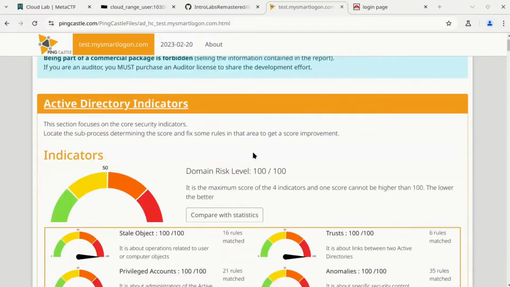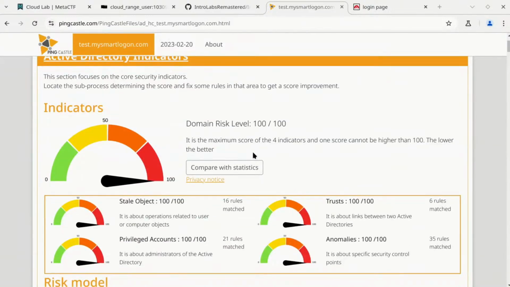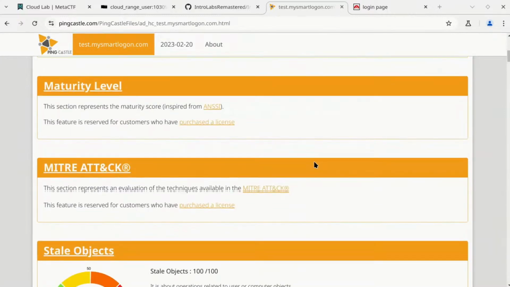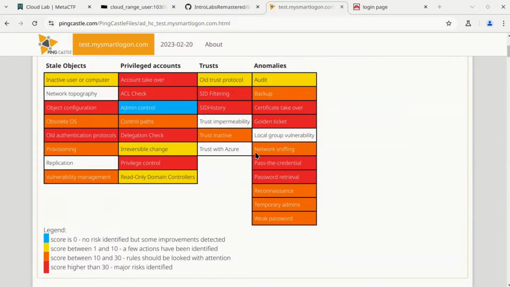And it gives you a bunch of Active Directory indicators. And by the way, this Active Directory environment is in a bad state, like really incredibly, horribly bad state. I cannot stress how bad this is. I also want to stress that this is actually pretty normal.